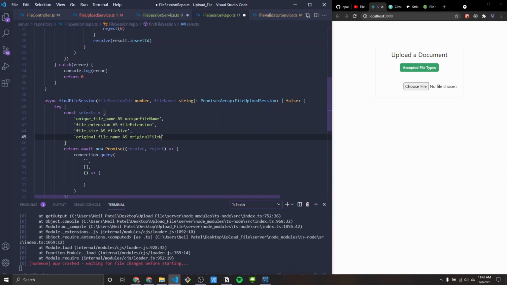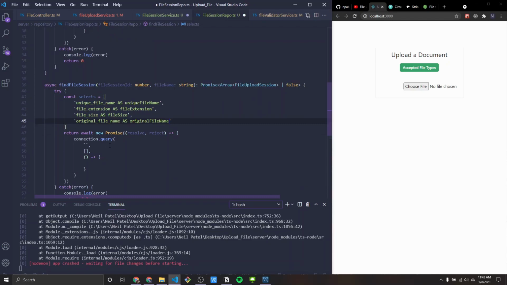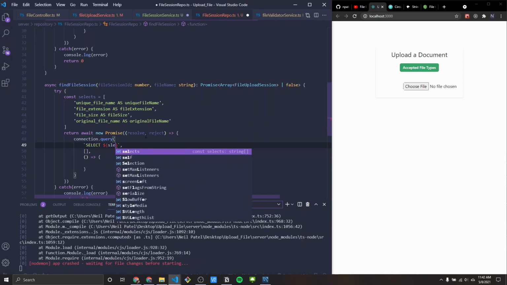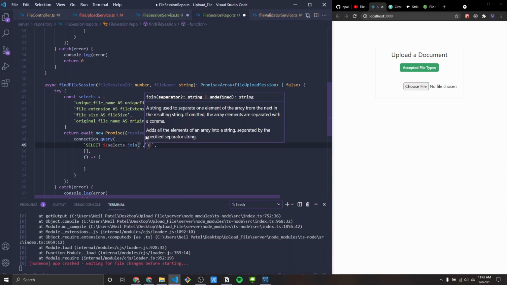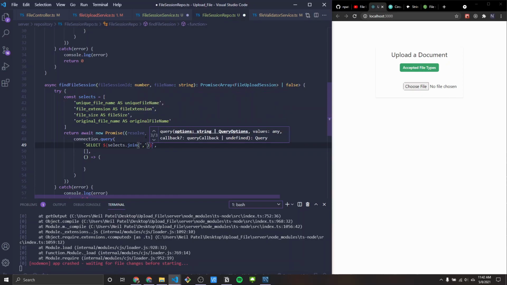Original file name. Cool. So now, if you're wondering how we're going to use this array in the query, I'll show you. We can do selects.join. So it will convert this array into a string separated by a comma. That way I don't have to write everything in this string. I can just write in an array, and it makes it easier if I ever need to add properties or columns. I can just add to this array or remove them easily, rather than having to modify the string itself.